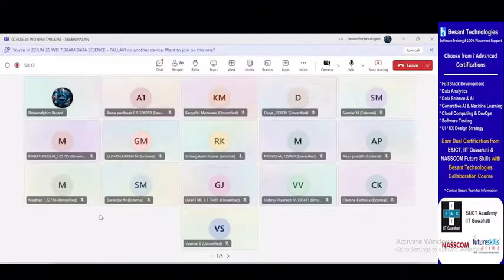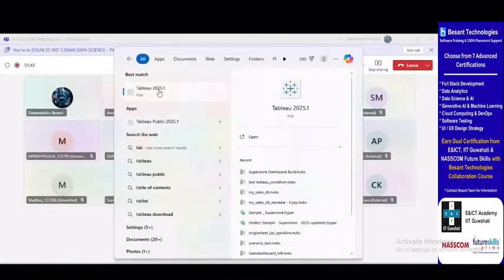Next, I'm going to tell you how to download Tableau. Listen to this part very carefully. When it comes to the Tableau download process, there is one thing we need to understand. In real time, people would be using the Tableau Desktop product to build a dashboard. So this is the product they would be using to build a dashboard.